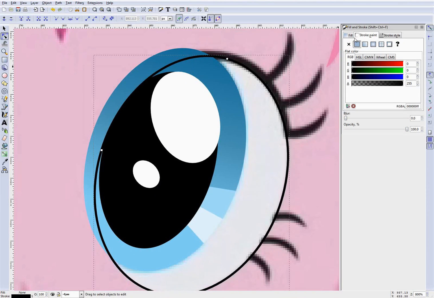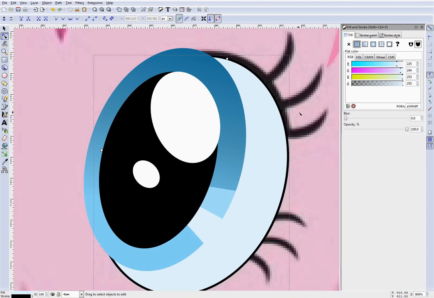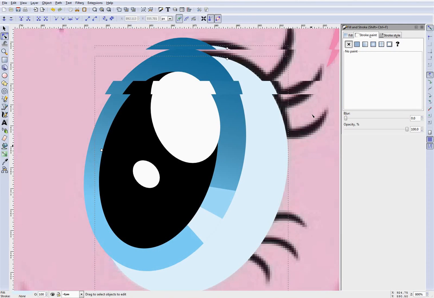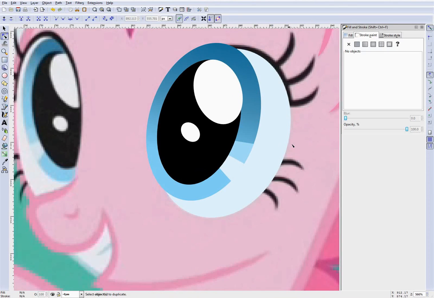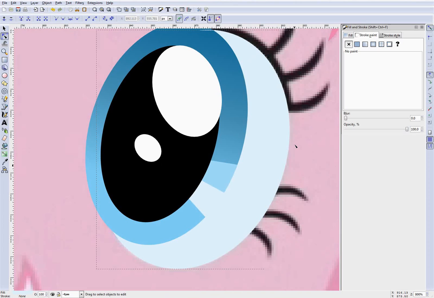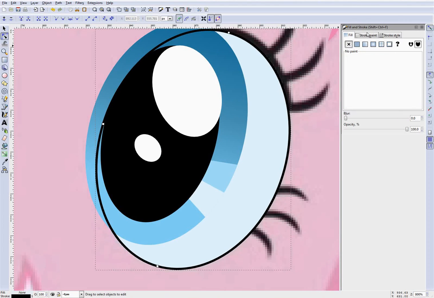So we'll take this guy, we're going to make him white. He's not right. We'll hit the N key to move him to the bottom. We'll turn off the stroke paint. So now you've got your eye white. It's almost starting to look like an eye. Then we'll take this object, we'll duplicate it with Control D. We'll put a stroke on it and turn the fill off so we can see what we're doing.